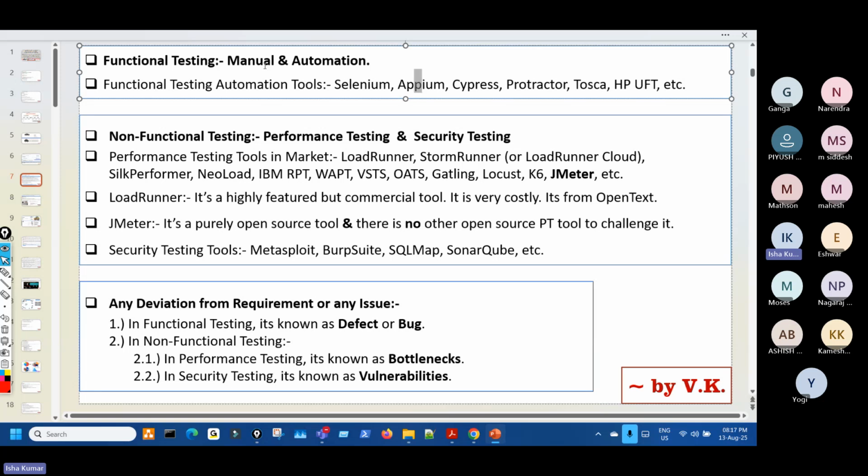So what are the tools available in the market? LoadRunner is very famous. Earlier it was very famous, and now also it's very famous, but I'll tell you why it's going away, right? Then we have Stormrunner, which is part of LoadRunner only. We have NeoLoad, IBM RPT, WAPT, VSTS, OATS, Gatling, Locust, and K6, and then we have JMeter here. You can see it in bold. So these are the famous different performance testing tools.